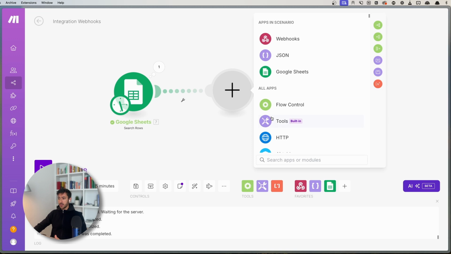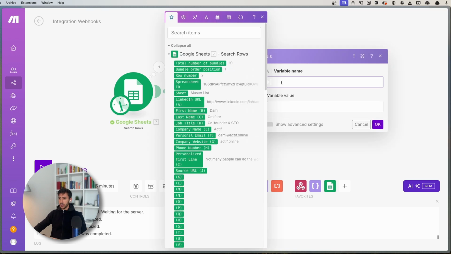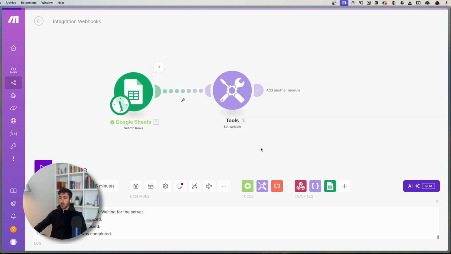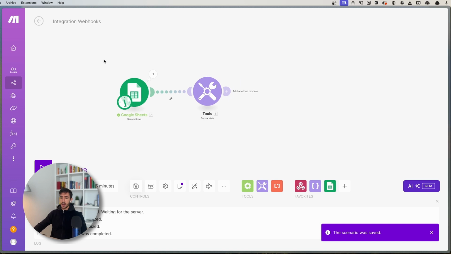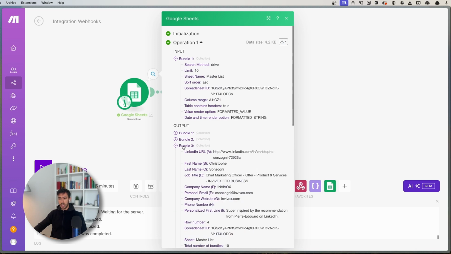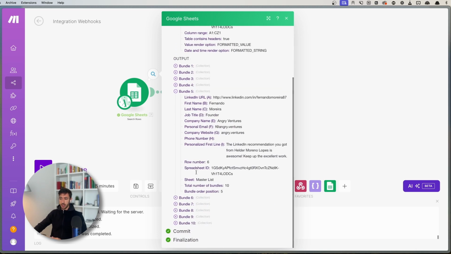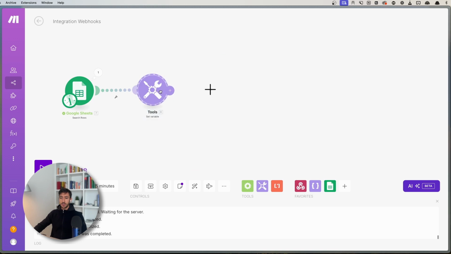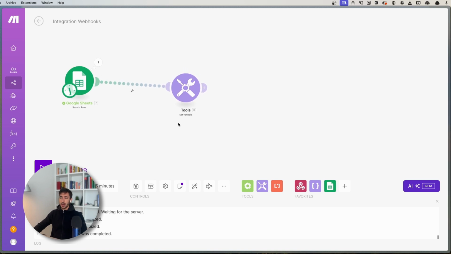What happens if I add a variable over here, and let's call this variable name, for example, and select first name? What will happen in this specific case is that this module will produce different bundles. It will produce 10 bundles, and if it produces 10 bundles, it sends the information from each specific bundle to this tools get variable module over here.